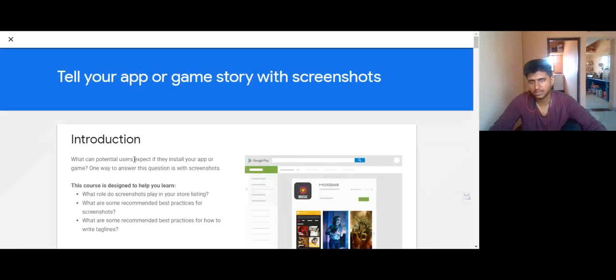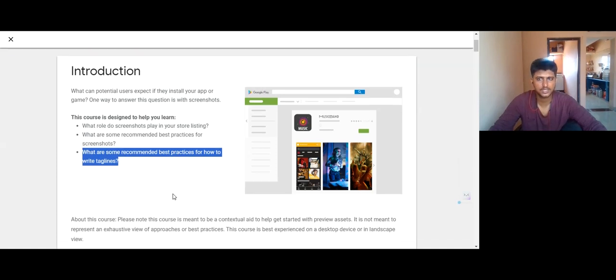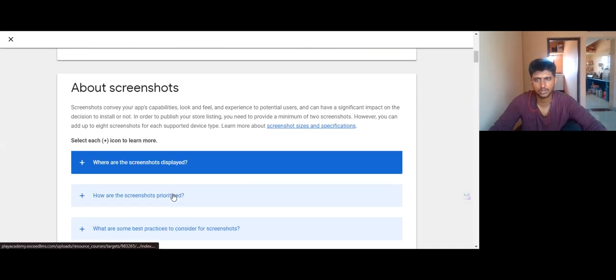Okay. So in this, what they are telling is, if they install your app or a game, one way to answer this question is with screenshots. The course is designed to help you learn: what role do screenshots play in your store listing? What are some recommended screenshots? What are some recommended best practices? How to write the taglines? So these are the things you will be going to learn.